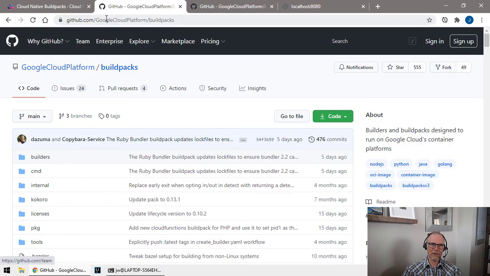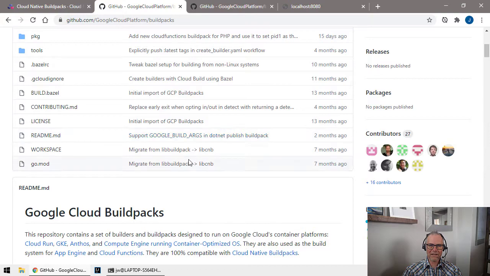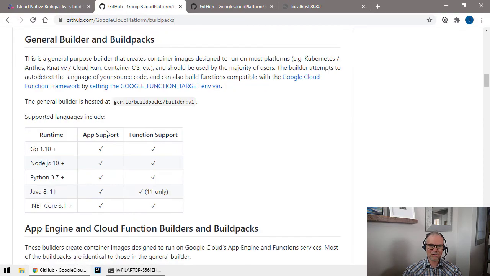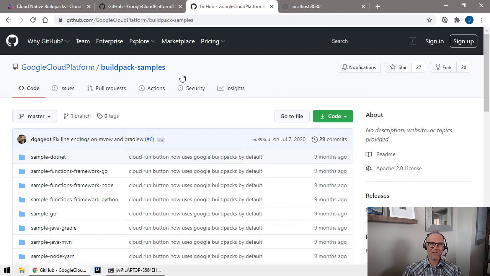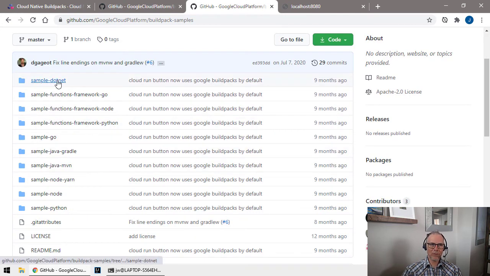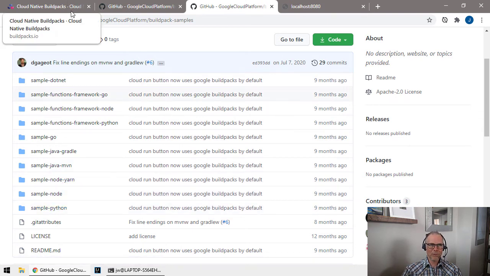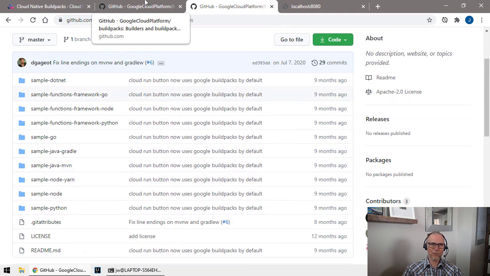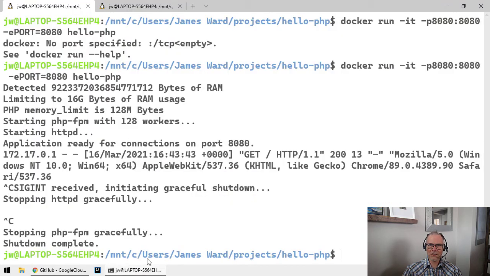So these are up on GitHub, Google Cloud Platform build packs. And here we can see the languages that are supported in those build packs. We also have some build pack samples that you can start with. So there's a number of different ones, Go, Java, whatever. But I want to just show you how a different build pack would work. And so I have this project downloaded to my local machine.